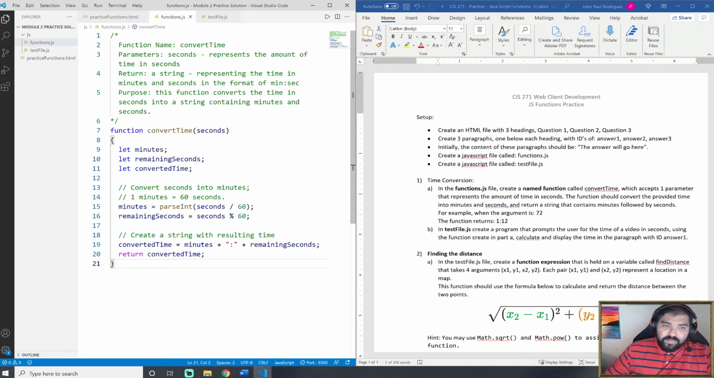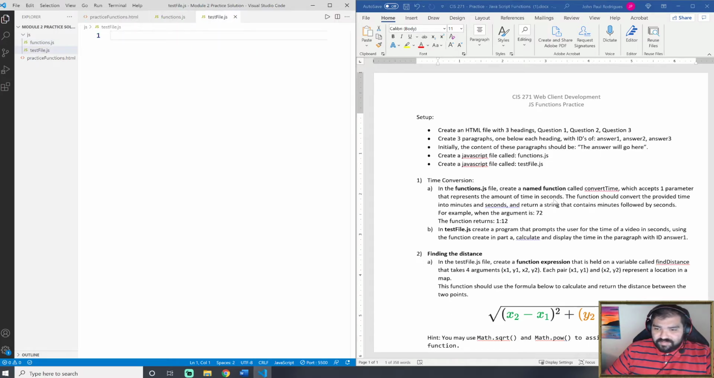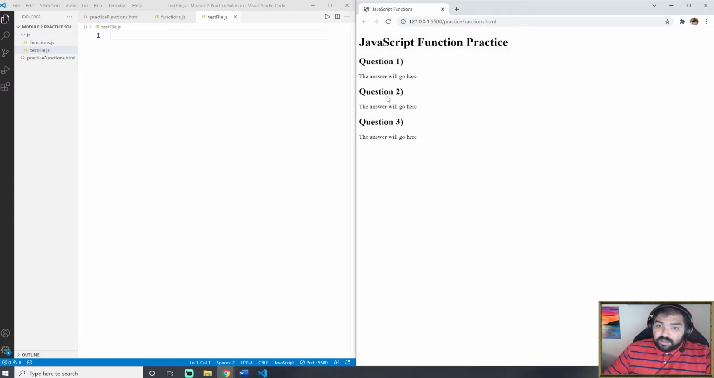Now, once we have this function, we have to test this function. And that's part B over here. In the test file, create a program that prompts the user for the time of a video in seconds. Using the function created in part A, calculate and display the time in the paragraph with ID answer 1. So basically, let's go into here. I want the answer to go right there.